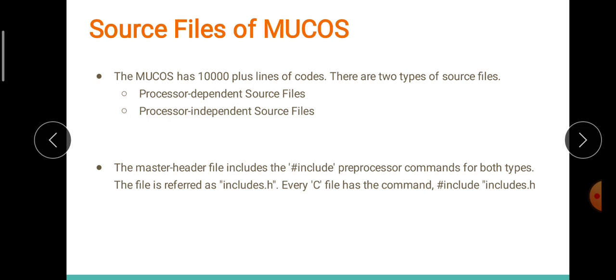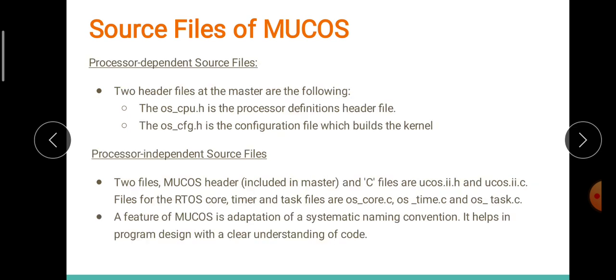So let's just have a very brief idea about what the processor dependent source files and the processor independent source files are. The two header files for the processor dependent source files are as given here. The first one gives you the header files, and the second is the configuration file, the CFG file. These are the header files for your kernel, to build your kernel.